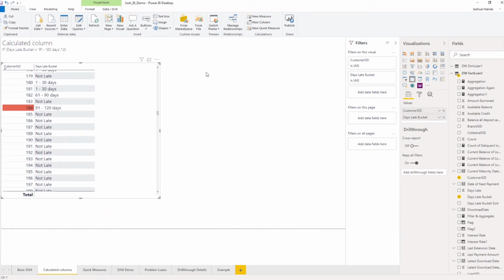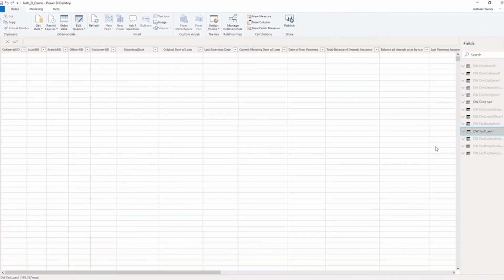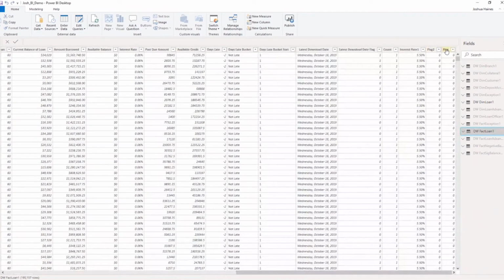And that's a great question because there are distinct differences. So with a calculated column, it is actually stored inside of your model. And so if we go to the fact loan table and scroll to the end, we can see that the flag column that I just made is now in my model, and it takes up space within my database.